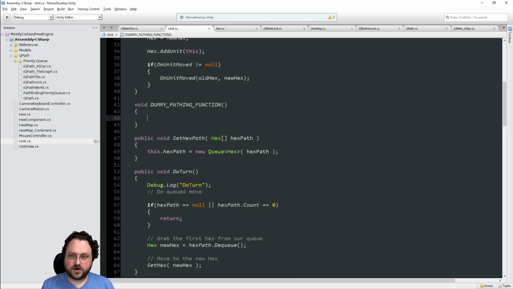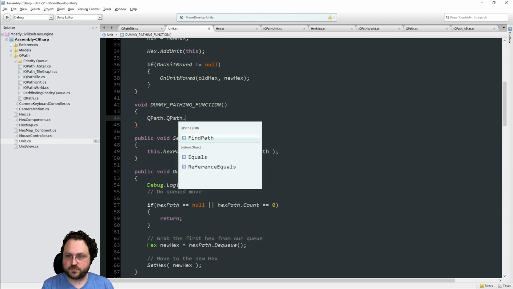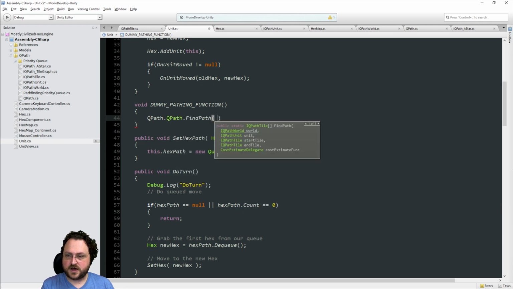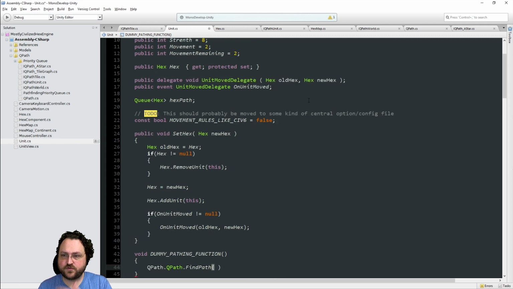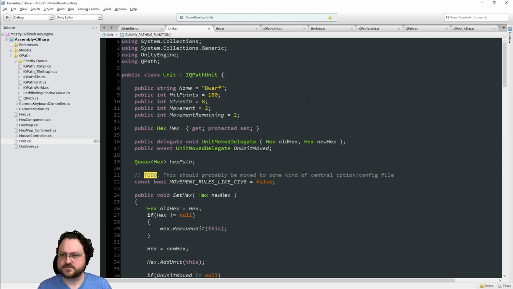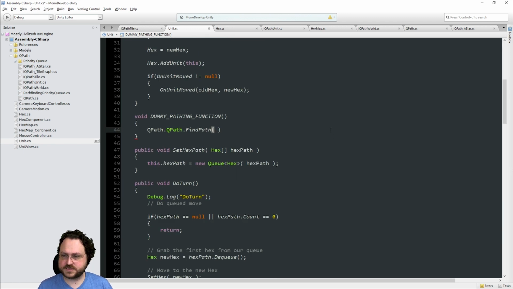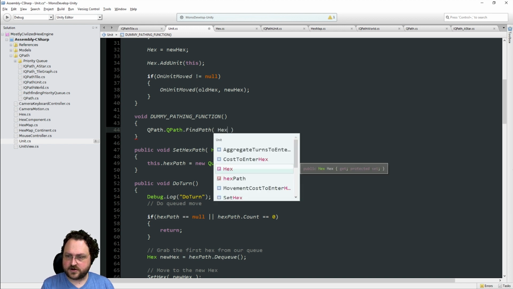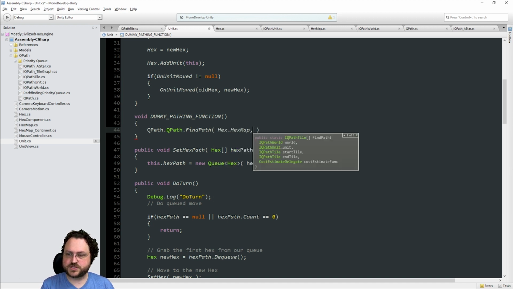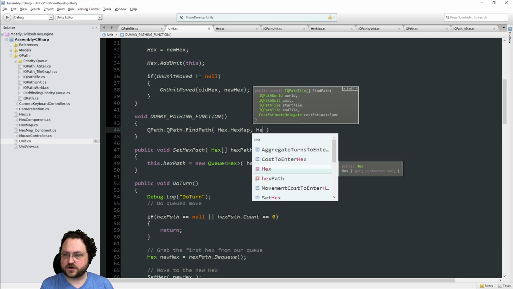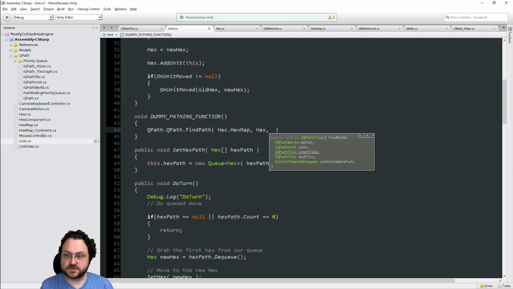What it's going to do, it's going to call qpath.findPath. So it's going to want our world. We have a reference to that over here, I think. Well, we have our current hex, and our hex has the hex map in it. That's the world. The start tile is going to be our current tile. The end tile is going to be some other tile. We'll just pass the same one twice just so that it's got some legal value in there, even though it makes no sense to go to the same one. And for the cost, the unit, unit is ourselves.